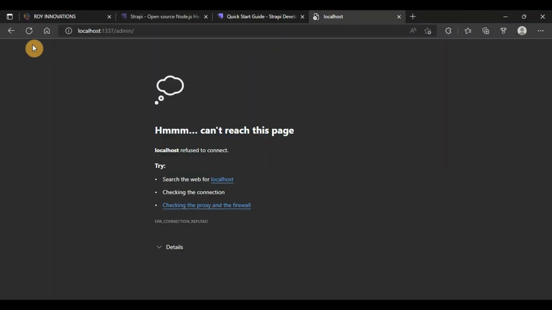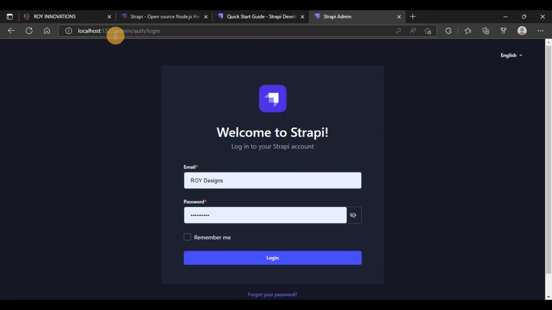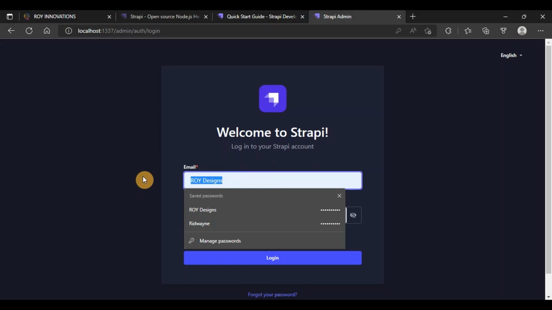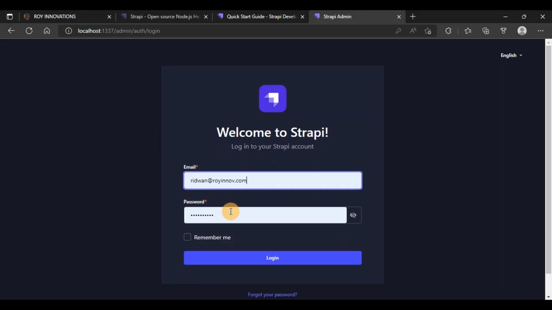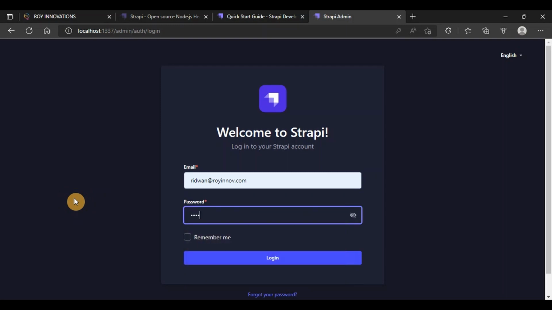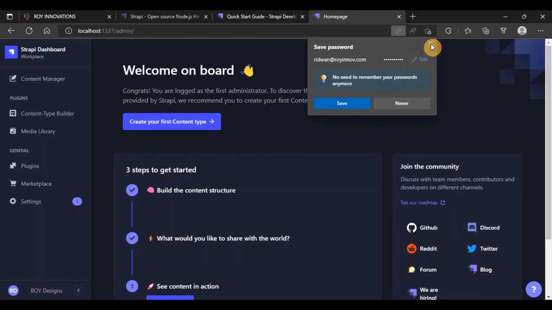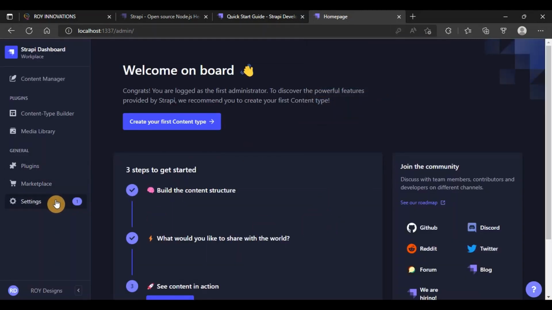So let's go to localhost port 1337/admin. This is going to open the admin page. You need your email address to log in to your Strapi account. So I'm going to do this. You can select remember me. Yeah, and now we're in. Okay, perfect. So we're back here.